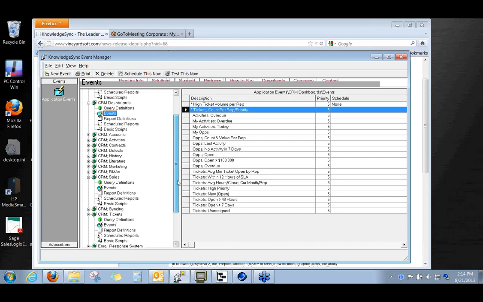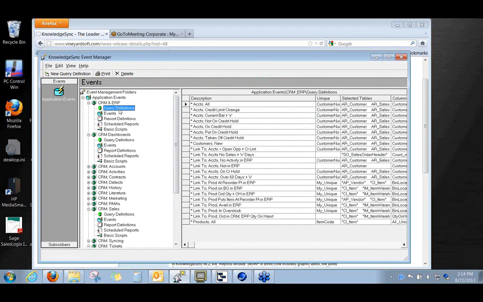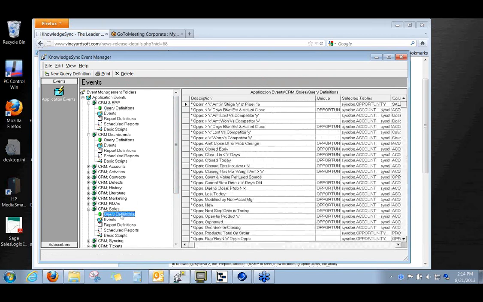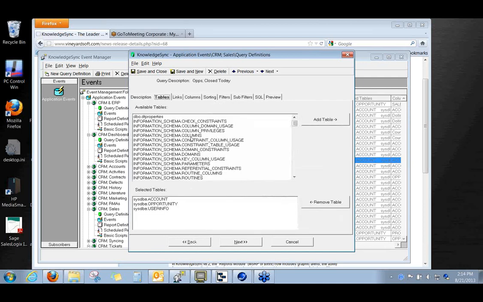So let's show you some examples here. I have a couple of these set up that I want to show you in real time. The first thing we're going to look at is in sales. Let's say that you want to know about a new opportunity that was created today or one that was closed today. So you just find the query first. An event or an alert needs a query. In here we have called it opportunities closing today or closed today. And we link those to tables.